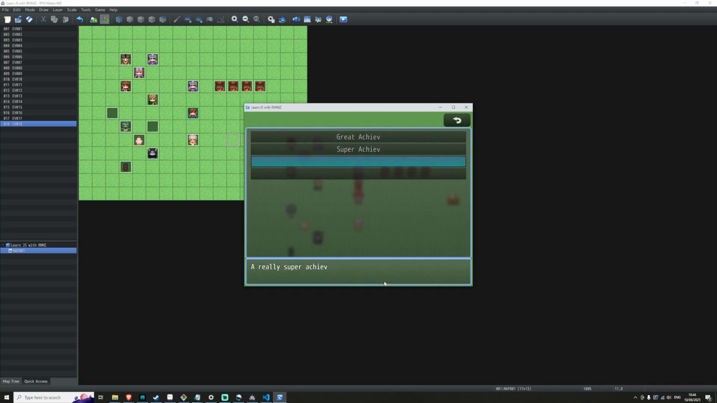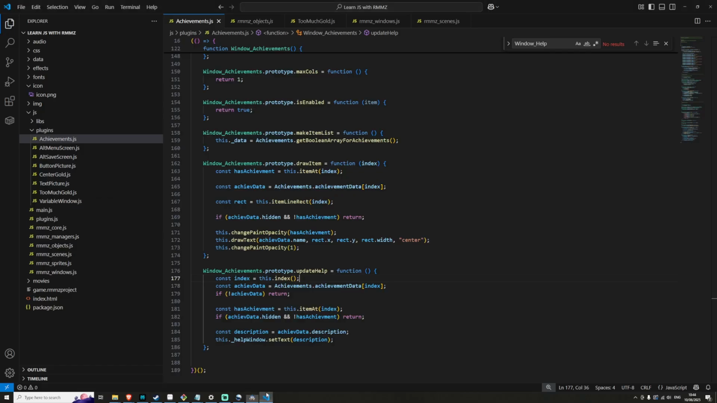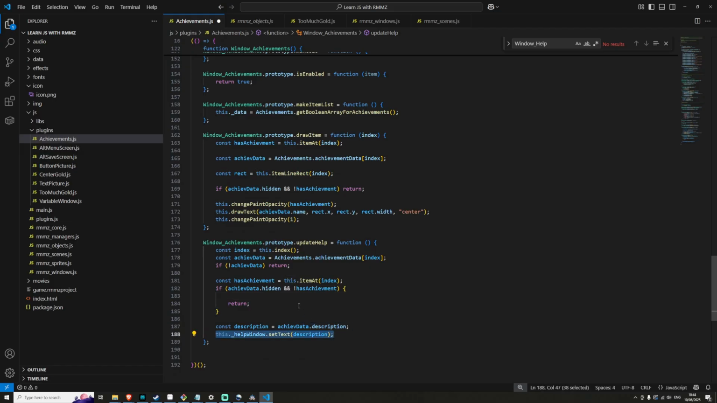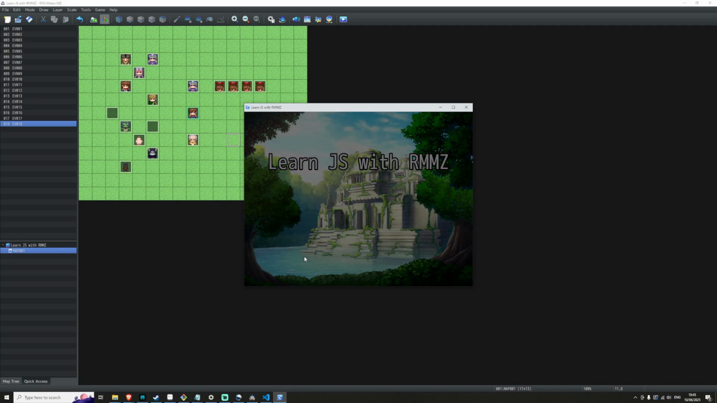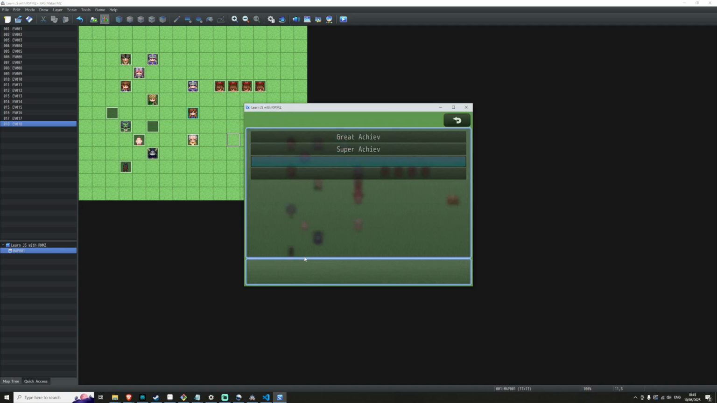Oh, interesting. So this sets the value of the window, but when we move down, it doesn't change the value of the window, which means instead of returning early, I guess we still return early, but before we return, we can set the text of the window to nothing, and this should cover it. There we go.